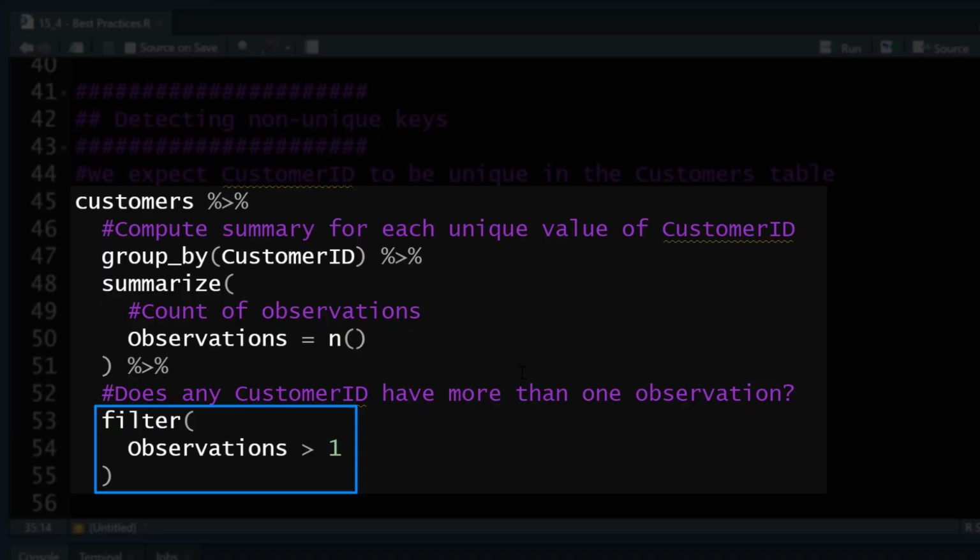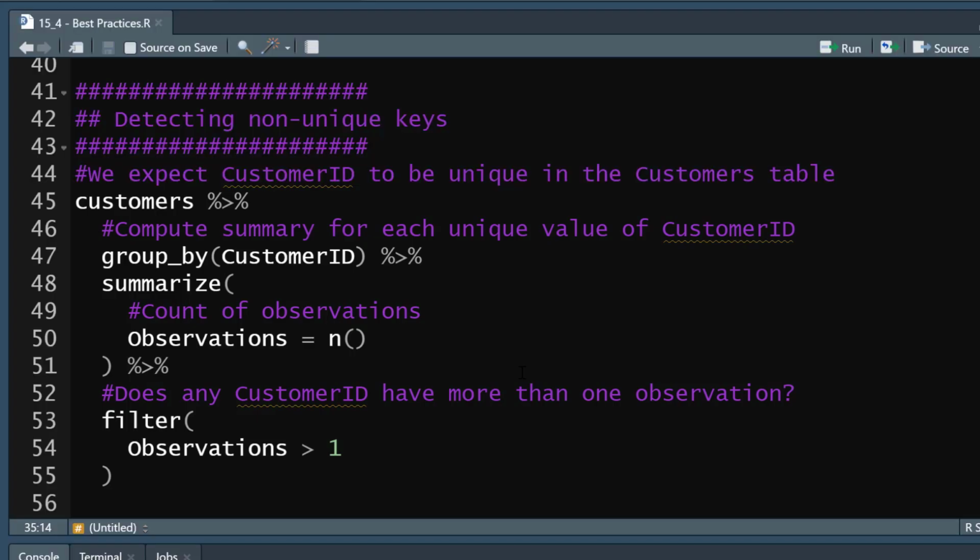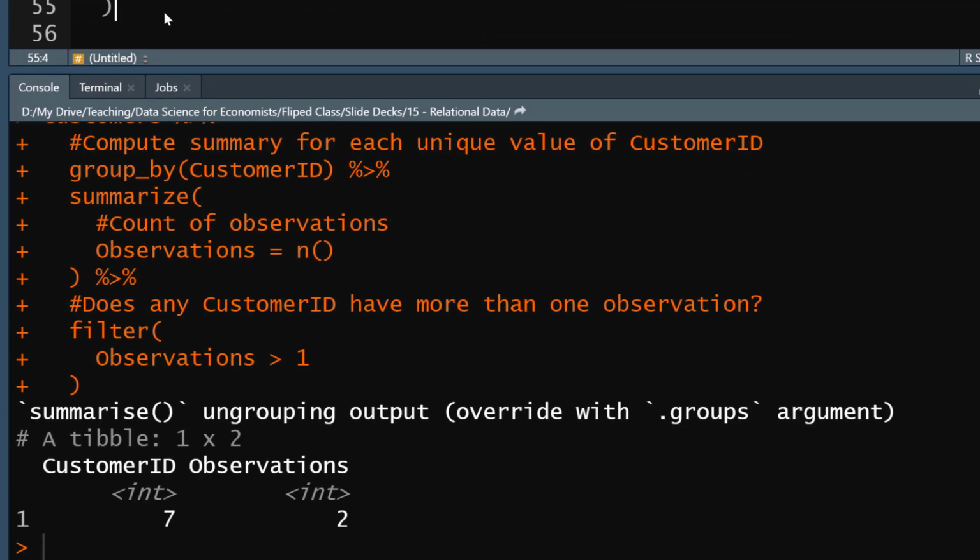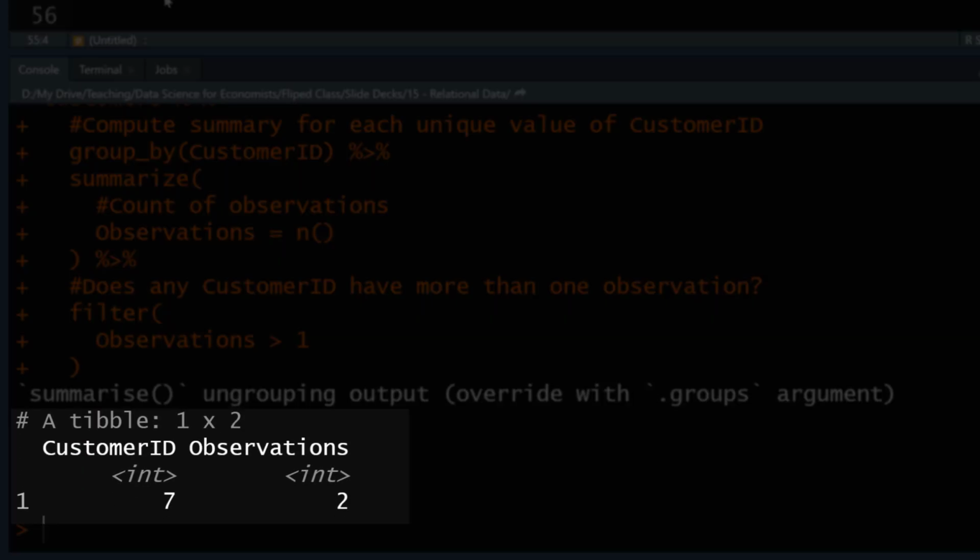If there's more than 1 observation for a given customer ID, it doesn't uniquely identify observations, and it fails to check that it would be a primary key. So let's run that code and look at the output. You can see in the output data, customer ID 7 has a count of 2 observations. There are 2 cases of the customer ID 7 in that table, so it fails the check of being a primary key.